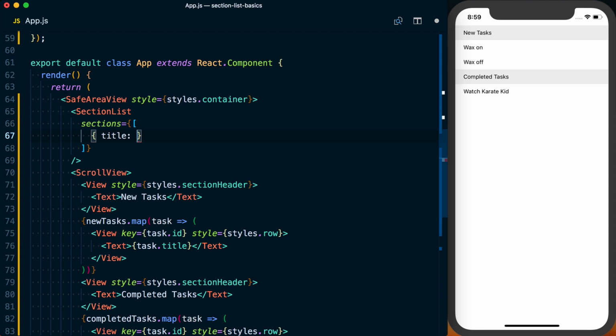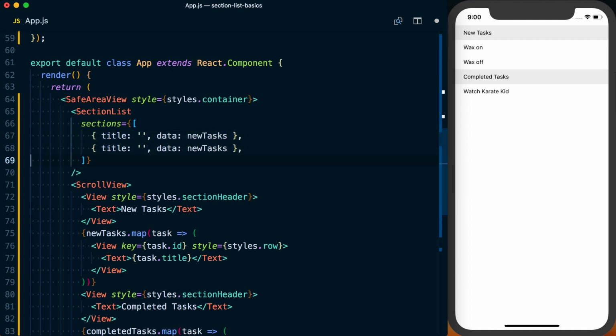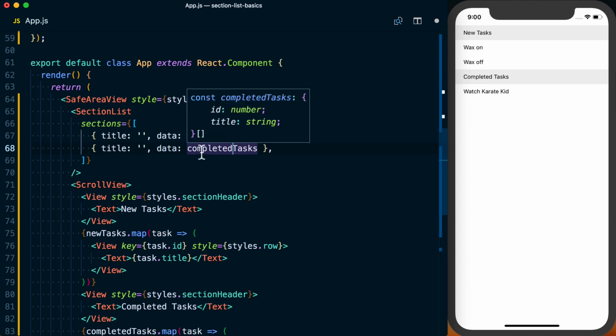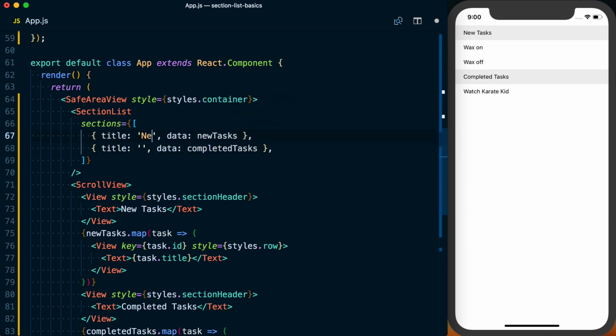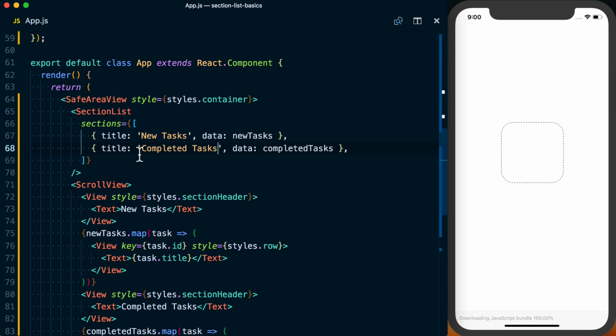Now, basically the only prop that you need is going to be data. And data is going to be what's used to actually render the items inside of the list, just like it is with flat list. So in this case, it's going to be our new tasks and then our completed tasks. Likewise, we want to add a title, which is just what we're going to use for our section titles, which is going to be completed tasks and new tasks.